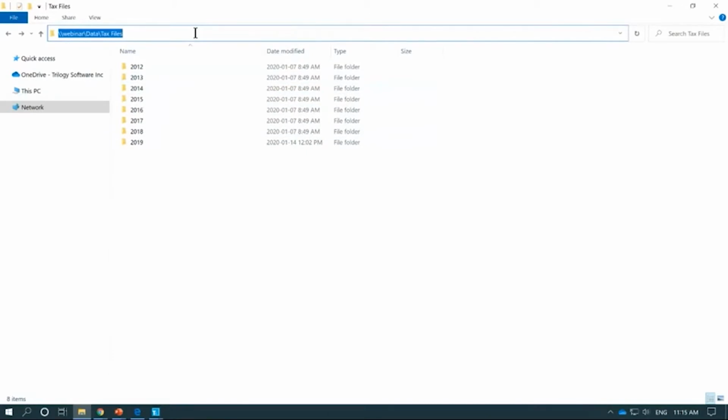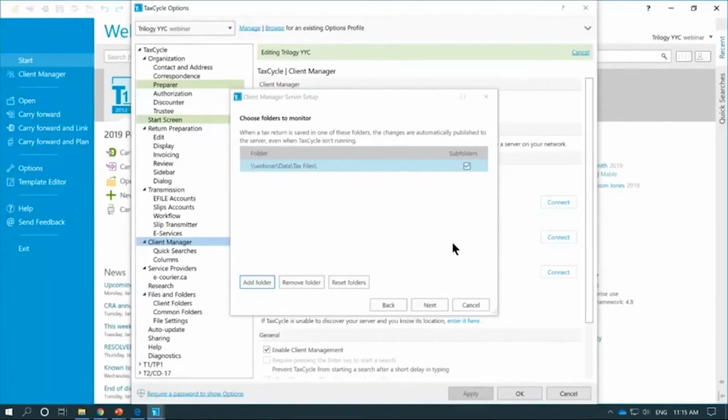If there's tax returns in there, I want to know about them. When they get changed, when they get saved, I will take the status of the tax return. I will update my database. So anyone else in the office, when they run a search, will get the most current view of this tax return. So now I'm going to go and click Next.